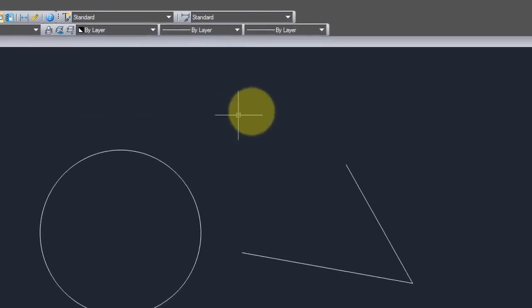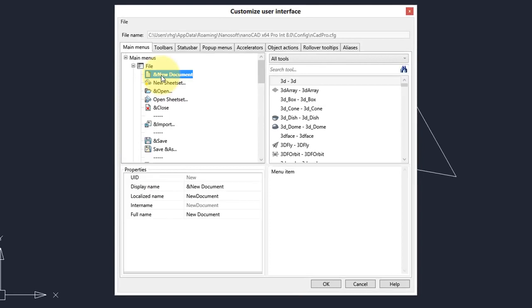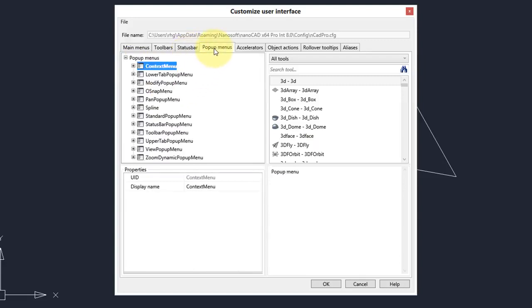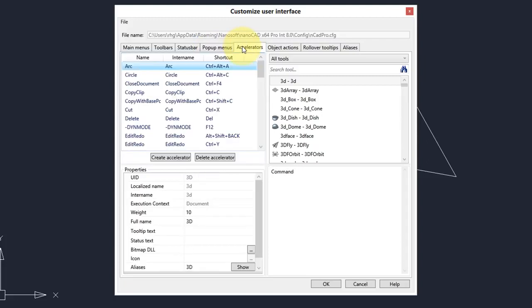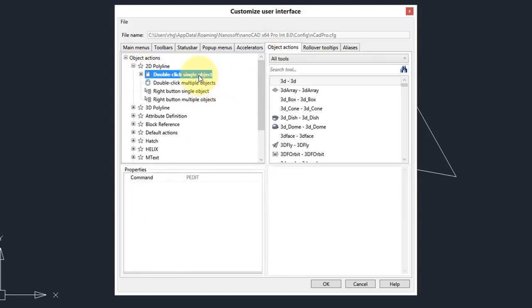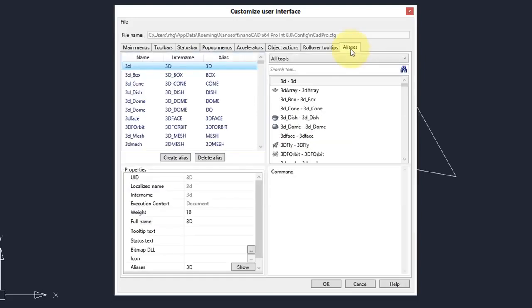The UI can be fully customized now. Right click anywhere and choose Customize. Here's the Customize dialog box where you can choose the menus, toolbars, status bar, pop-up or right click menus, accelerators or keyboard shortcuts, object actions. This is when you double click or right click items, should something happen. Rollover tooltips, the amount of information you want to have displayed, and of course aliases, shortcut keystrokes for entering commands.